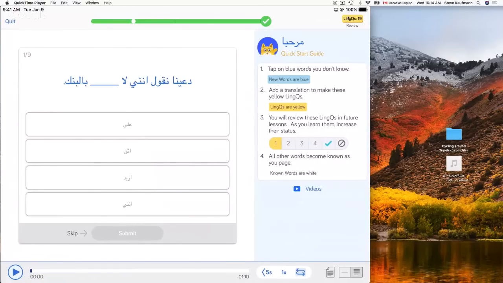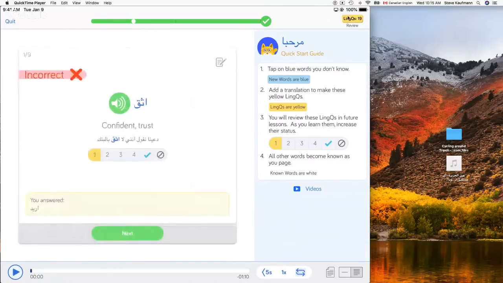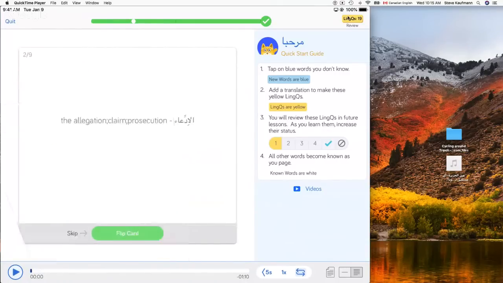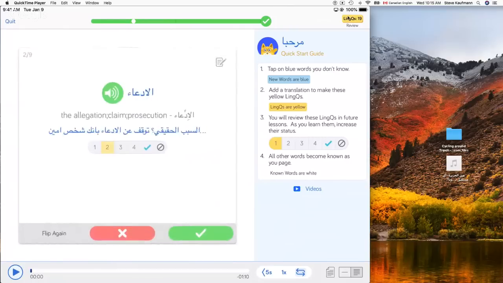Cool. La na uridu, maybe. Na uridu. No, la ithak. I don't trust confidence. Anyway, I got a lot of them wrong. And I go through them.